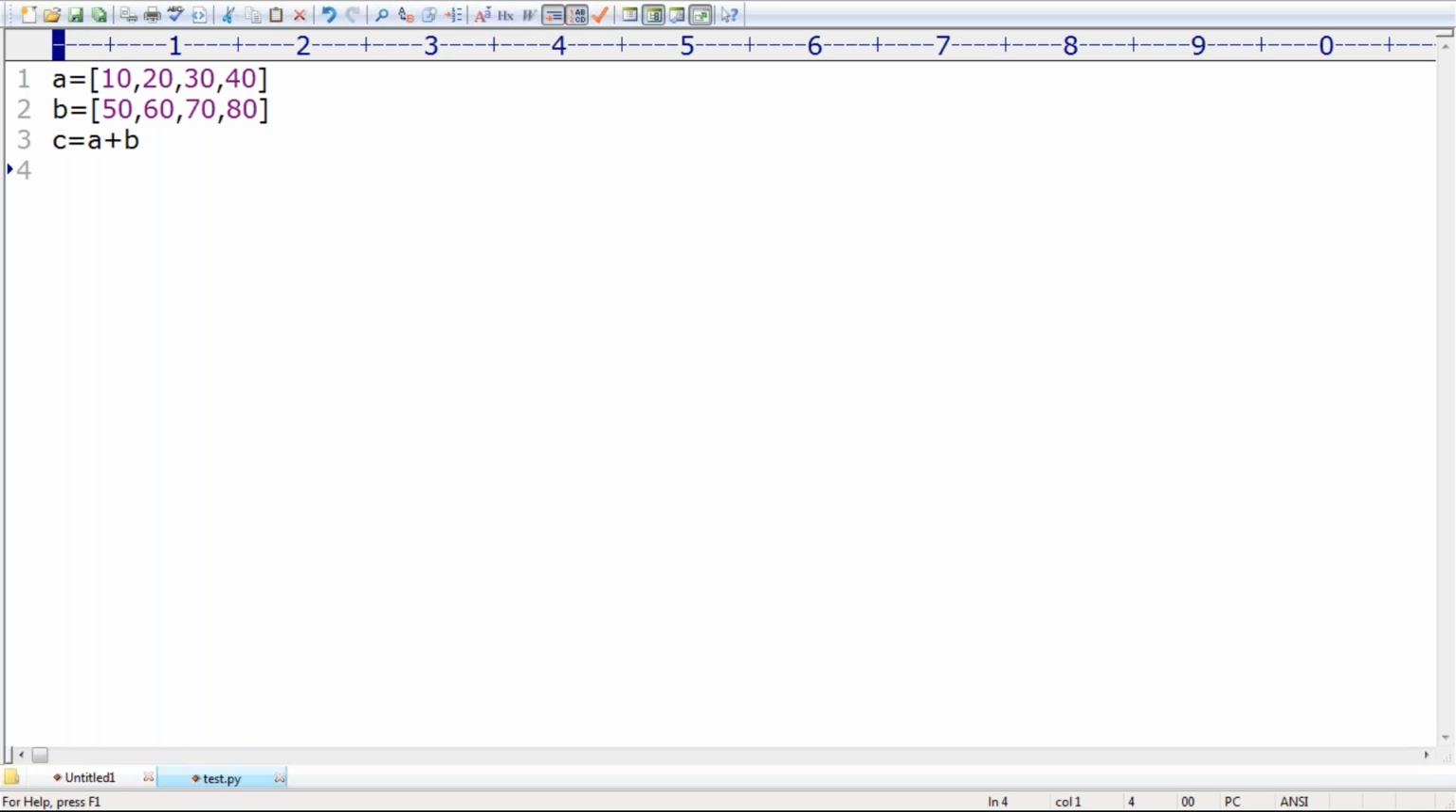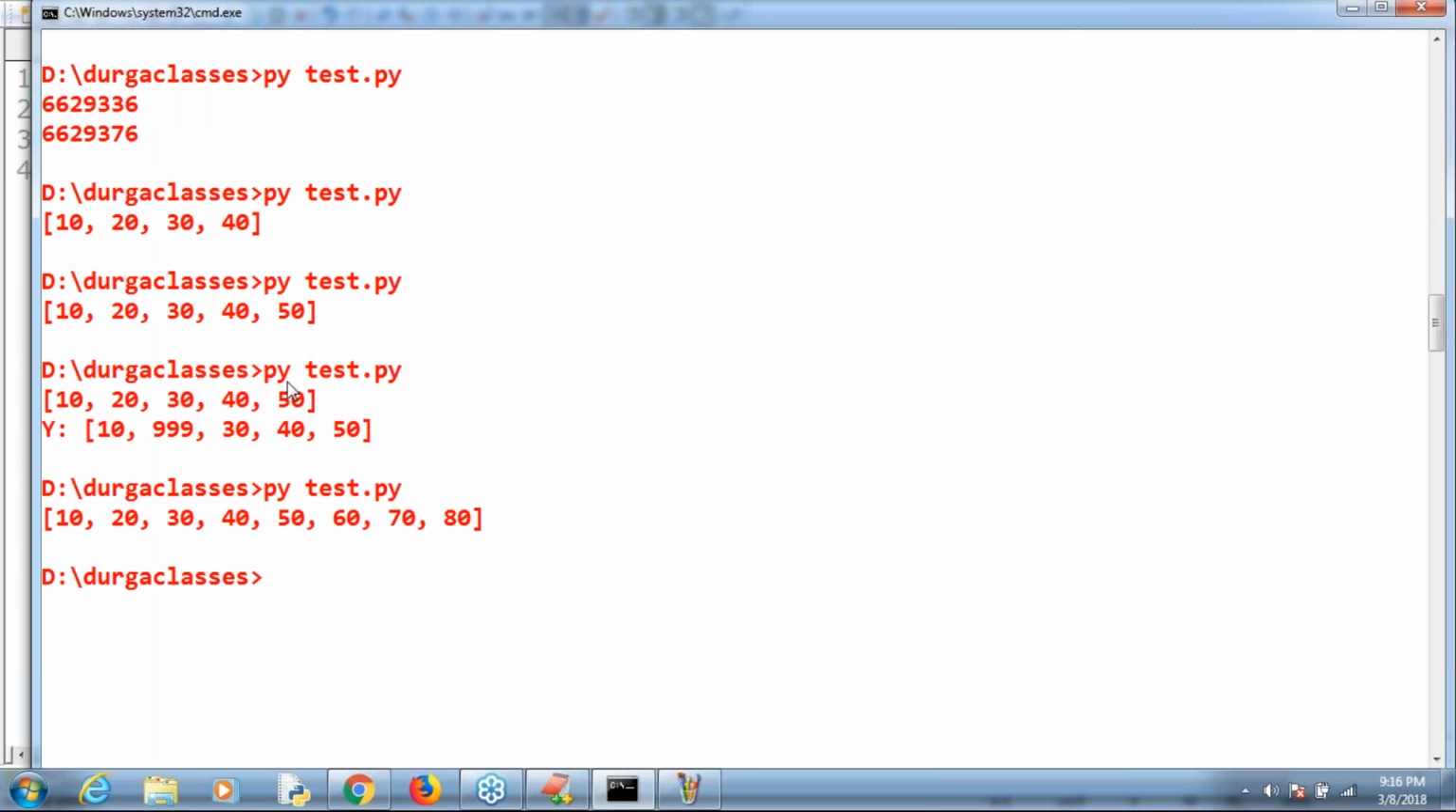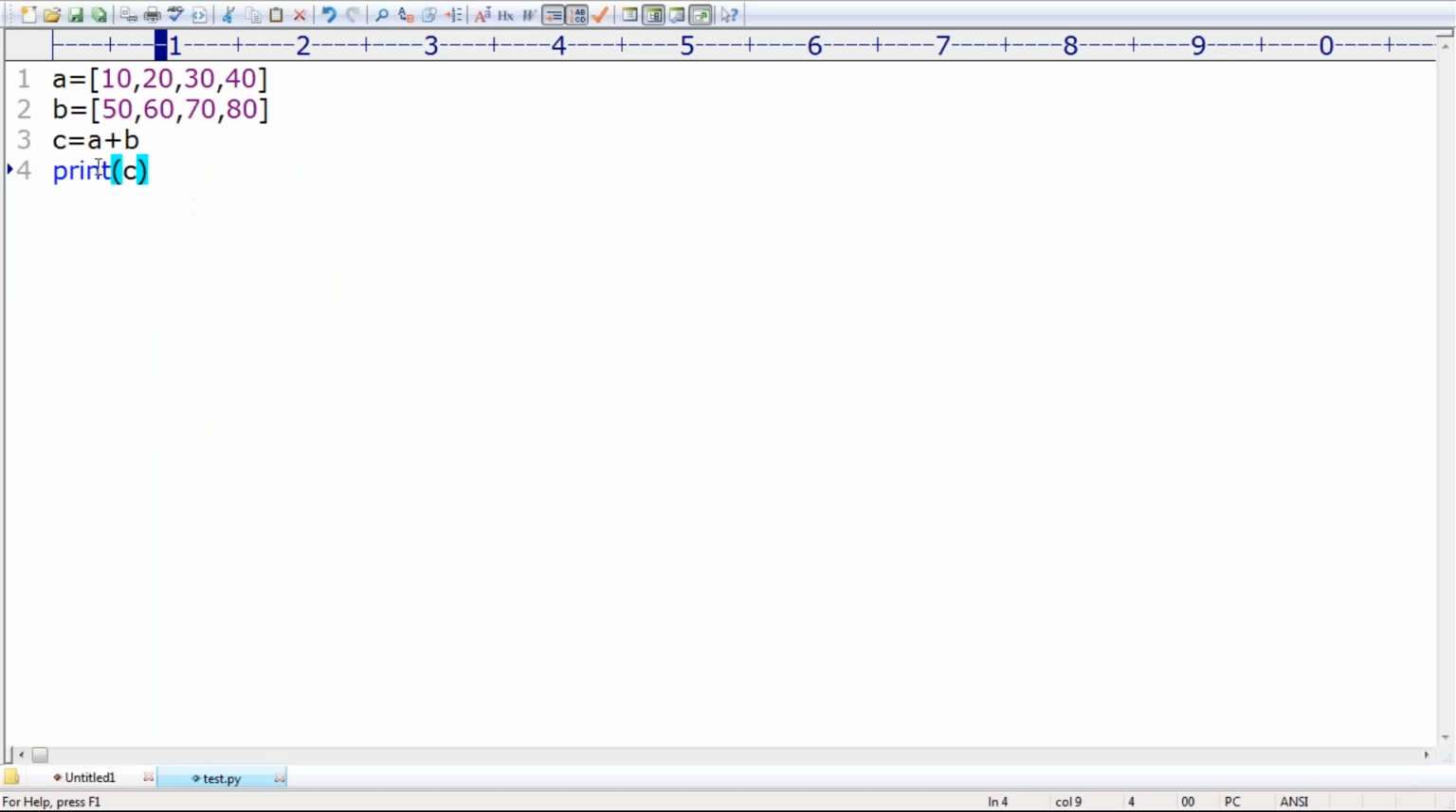You may ask a question. Let me print C. What is the output by default? We will get all the elements. So C is equal to A plus B.